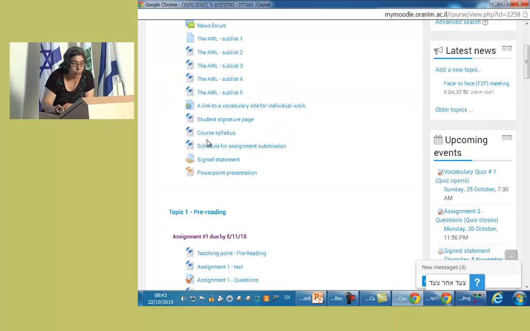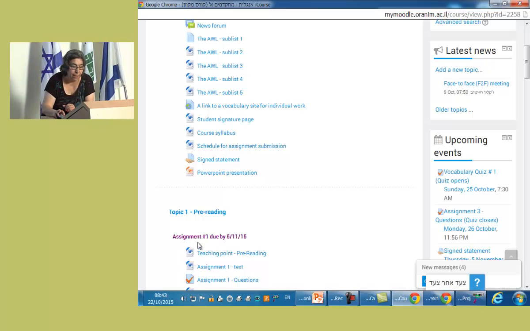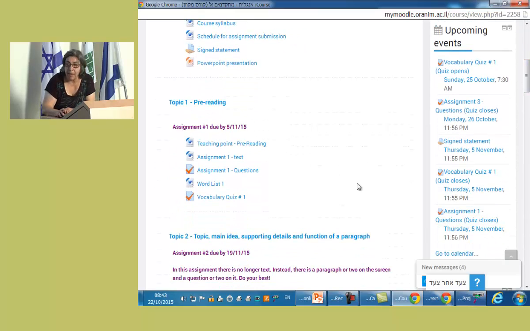You have here the schedule for the assignment submission. You can print this out to see what the dates for the submission are. But in case you forget, see what you've got for each topic. Assignment number 1, due by the 5th of November, 2015. Okay, and see what you have here. You've got assignment number 1, text. Then you've got assignment number 1, questions. Then you've got word list number 1 and vocabulary quiz number 1.